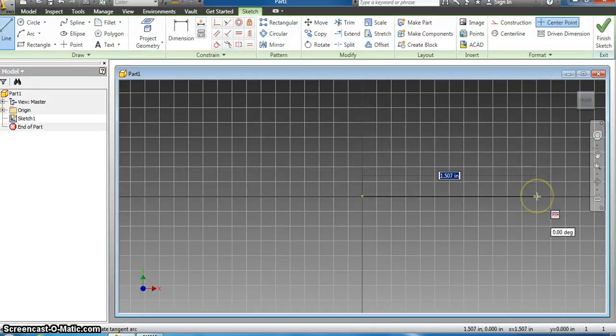So what I'm going to do is type in a dimension. Before you left click, type in a dimension. So let's go 2.5. The nice thing with Inventor is it'll allow you to put in a decimal or a fraction. I'll show you that in a minute. Right now we're just going to put the decimal in at 2.5. We'll click OK. And we're just going to make a simple rectangle.